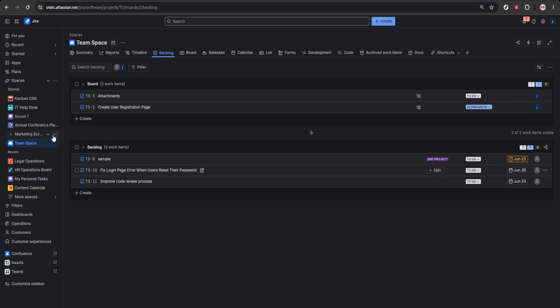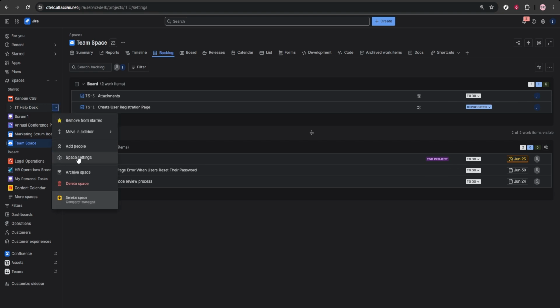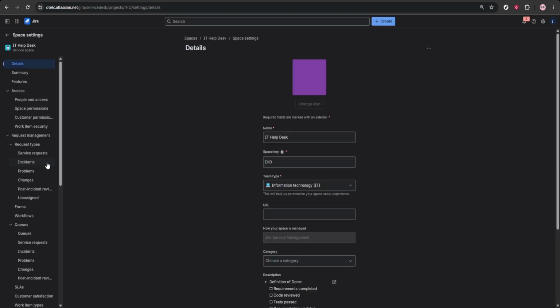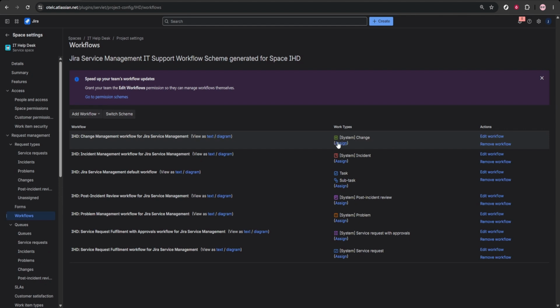Next, set up a simple workflow. Go to Project Settings and then Workflows. Use a straightforward process like Backlog, To Do, In Progress, Review, and Done. Try not to add too many statuses early on. A simple workflow is easier for everyone to understand and keeps work moving clearly from start to finish.